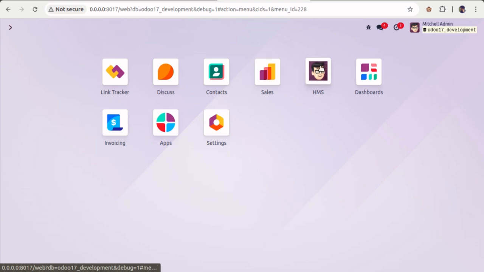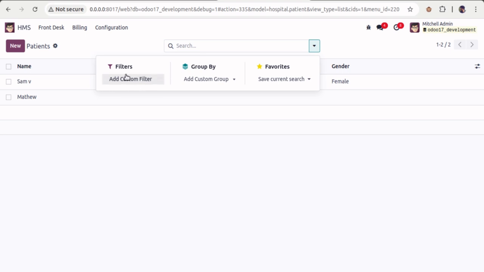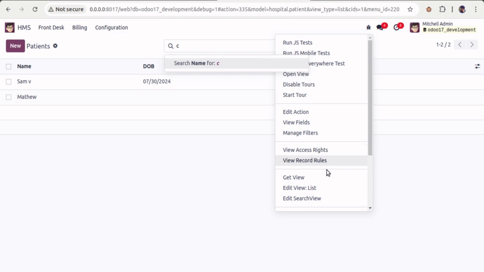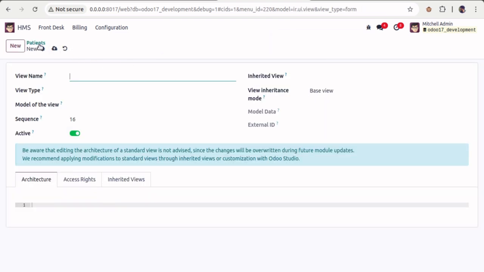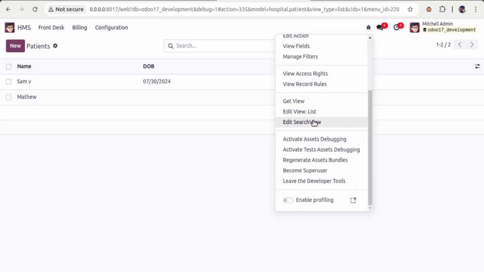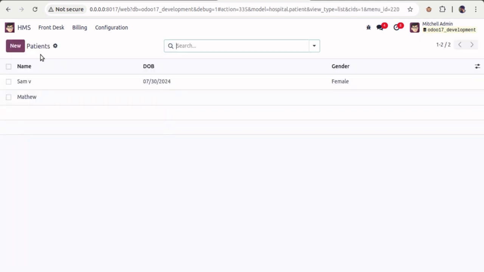So inside the HMS application we have patients. What we'll do is add some filters here, for example male patients or female patients, group by gender, and some search suggestions. So we will define the search view. Right now when we are in the patient model and I click edit search view, it returns an empty view because we haven't yet defined a search view for this model. So let's jump into the code and define a search view for this model.